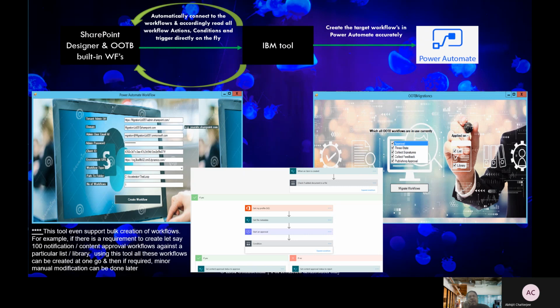And also, in this regard, I would like to highlight one more very, very critical feature of this particular tool, which is the bulk creation of workflows. What I'm trying to convey here is that if there is a requirement to create, let's say, 100 different approval workflows against different lists or libraries, then using this particular tool, we can create all those workflows in one go, and then if required, minor manual modifications can be done later on.